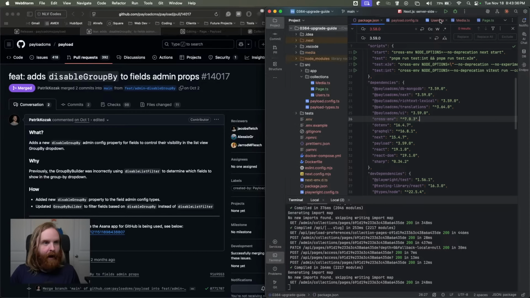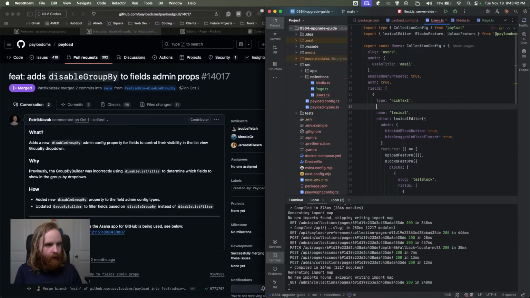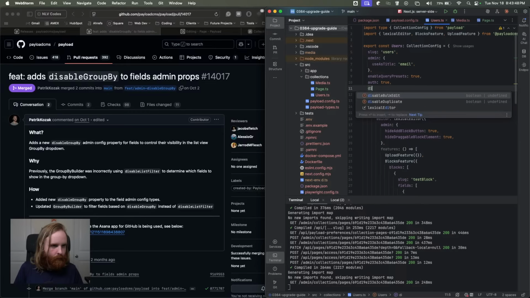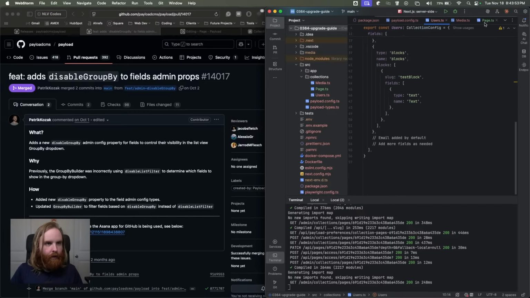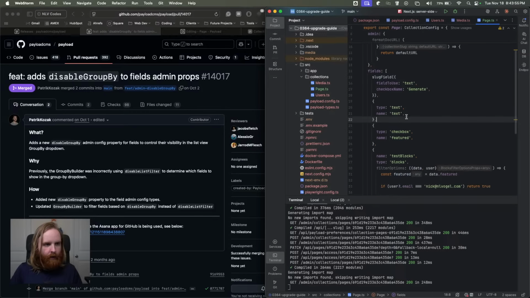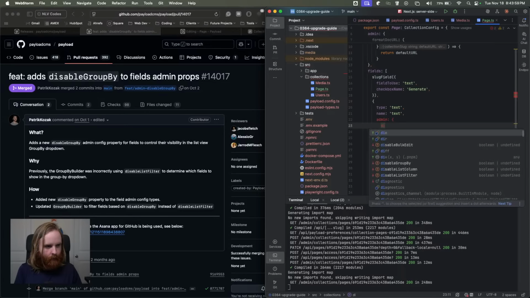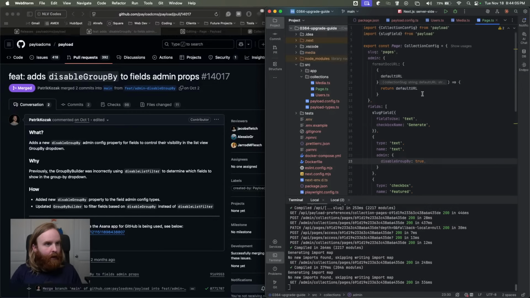Oh, okay, so at the field level, you can remove the group by. So if I imagine I do admin, well, it's not going to group by this. Hold on. Let's go ahead and do pages. So in text, I can do disable group by, and I can set that to true. So now I won't be able to group by the text field.